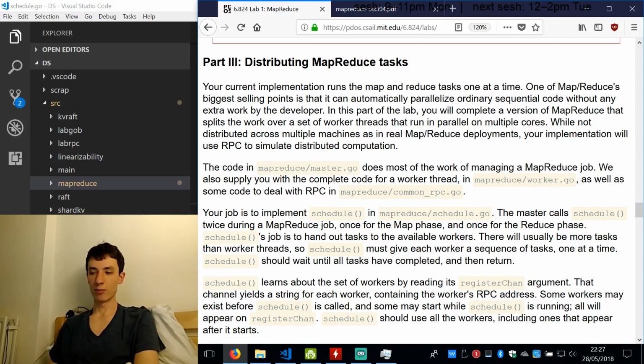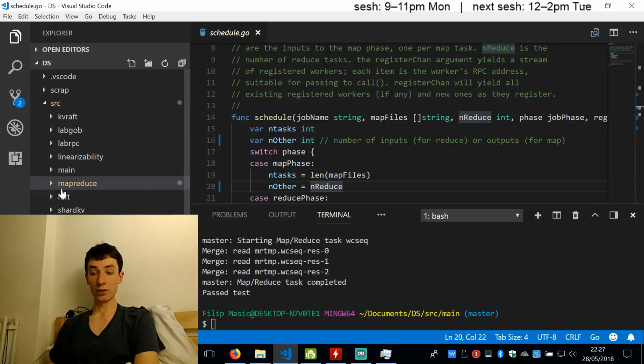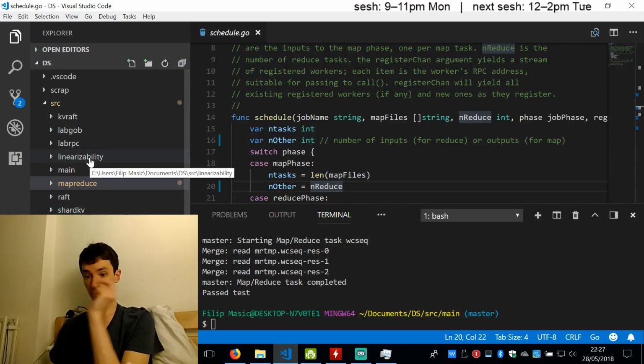We also supply you with the complete code for a worker thread in Worker, as well as some code to deal with RPC in Common RPC. Your job is to implement schedule. Let's have a quick look at schedule off the beginning, off the cuff.